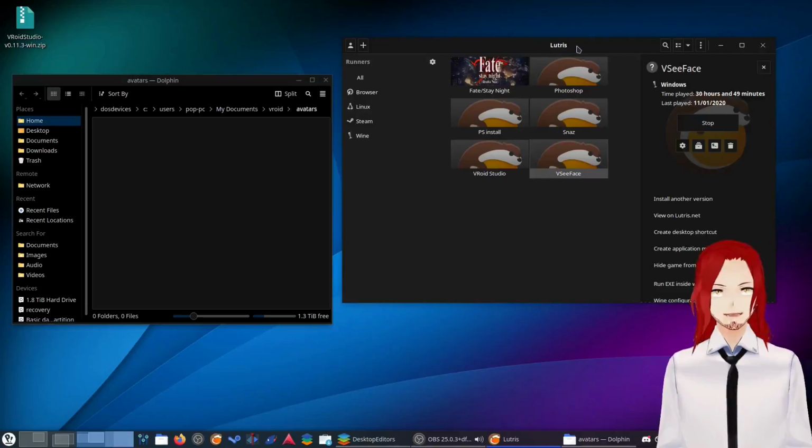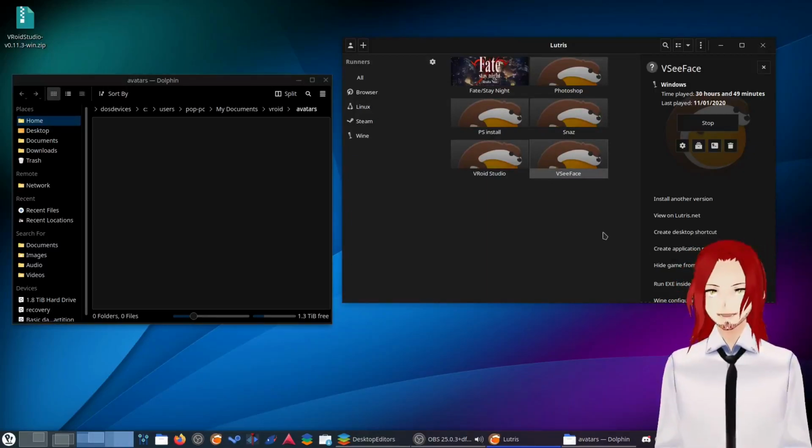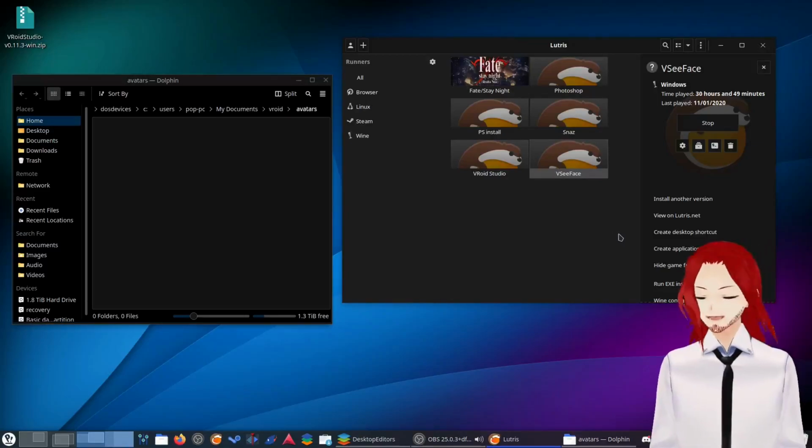Alright, so the next thing we have to do is, now that we have a model, we need our face tracker, what I'm using so that I can move around and the model follows me. Now, if you're on Windows, what I'm going to recommend is VSeeFace. It is fantastic, and it's completely free as well.